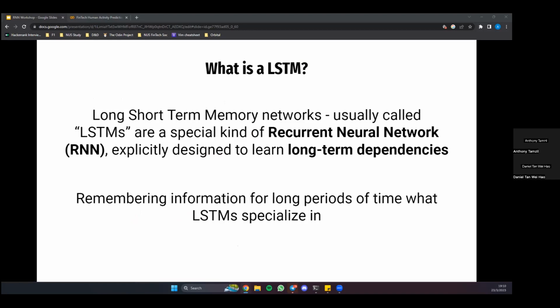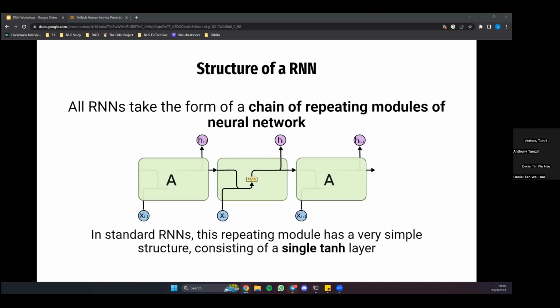What are LSTMs? LSTMs are basically long short-term memory networks. Usually I call it LSTM for short. It is a special kind of RNN explicitly designed to learn long-term dependencies. And remembering information for long periods of time is what LSTM specializes in, as the name suggests.